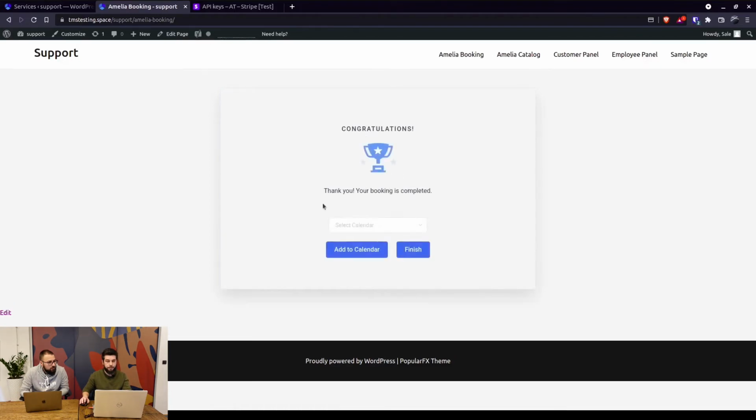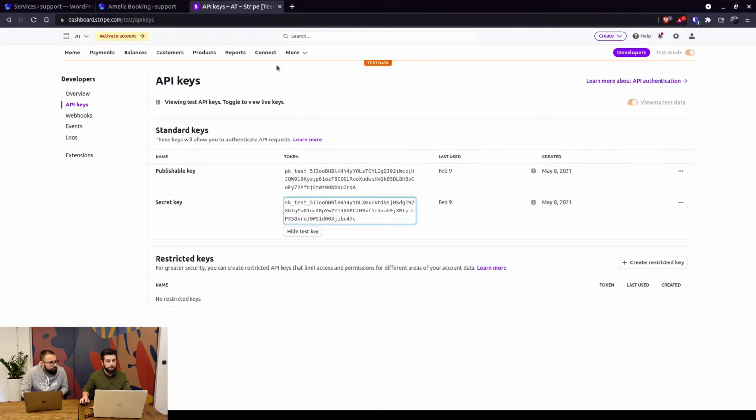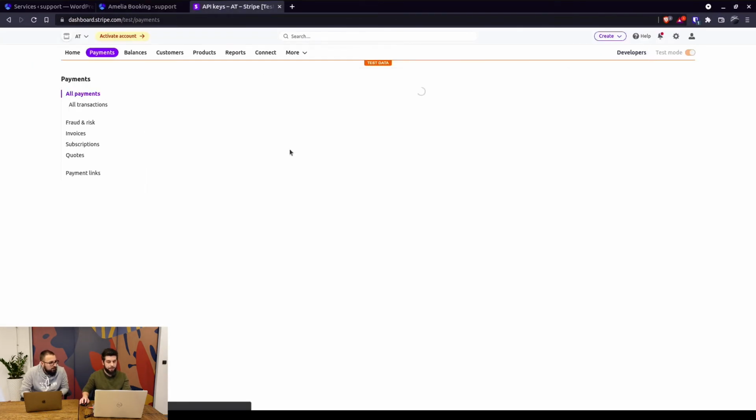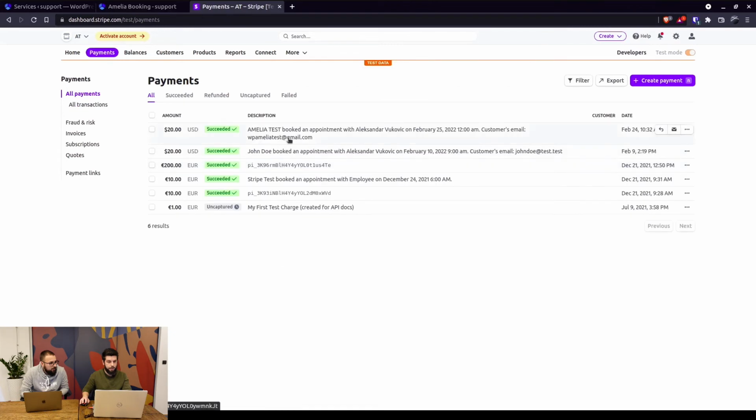and you actually see that the appointment is successfully booked. Okay, nice. In Stripe, under payments, you can check, and here it is, February 24th at 10:32 a.m. This is the description that we've set up in the settings. So Amelia Test is the name of the customer. Booked an appointment with Alexander Vukovic, which is the employee, on February 25th at 12.